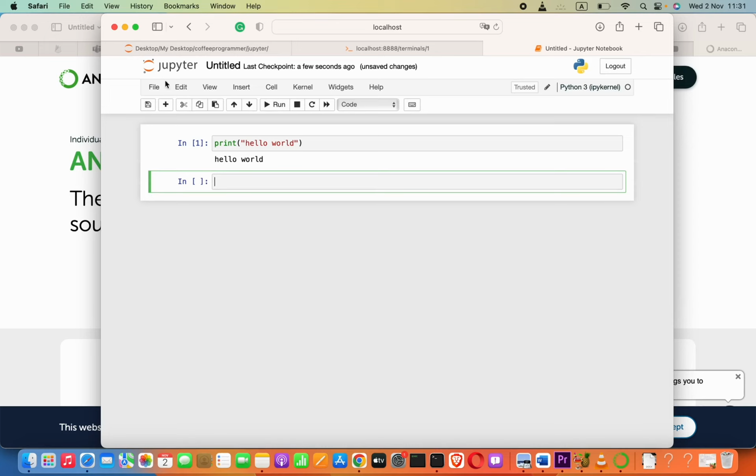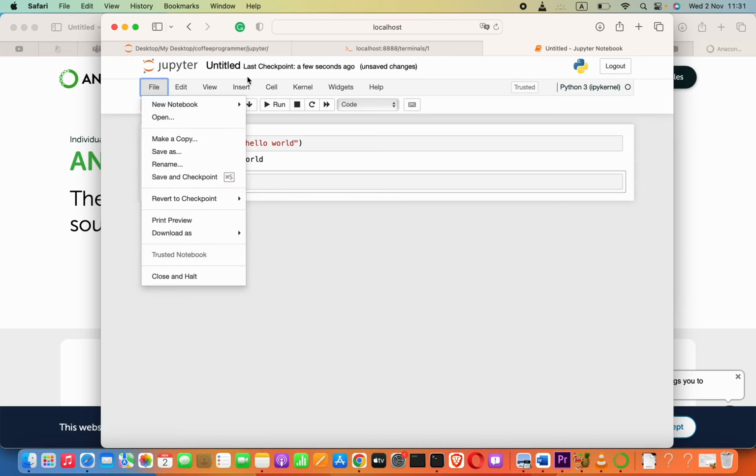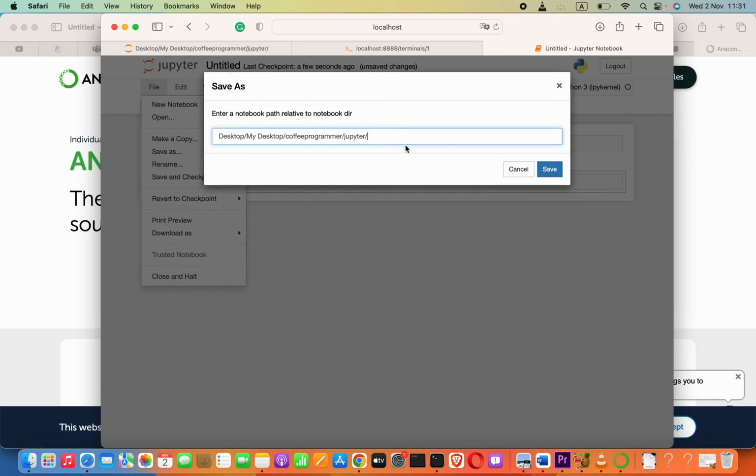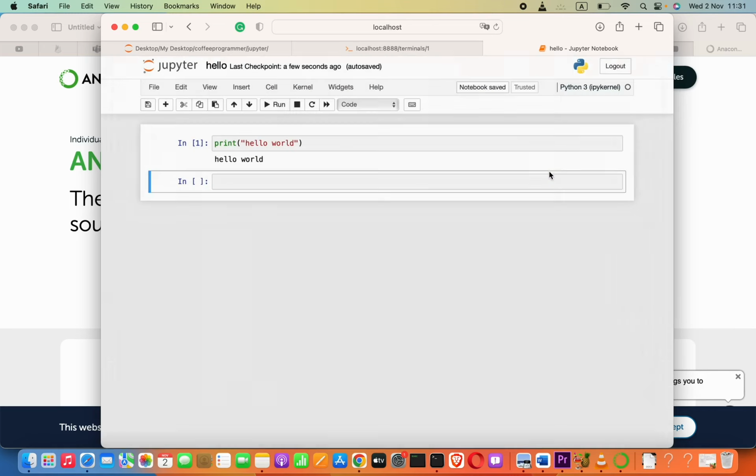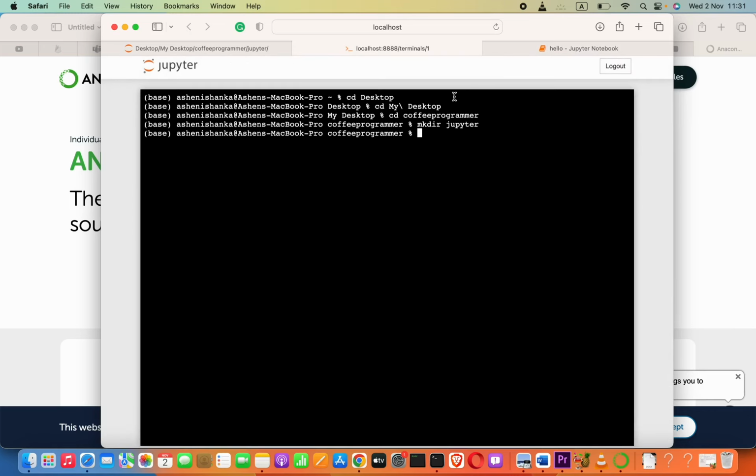Okay, that is it. And you can simply save this file. Click save as, and you can use whatever file name. I will say hello. Click save. Now if you go to your terminal, cd Jupyter, now I'm going to ls, you will see this hello.ipynb file is available.